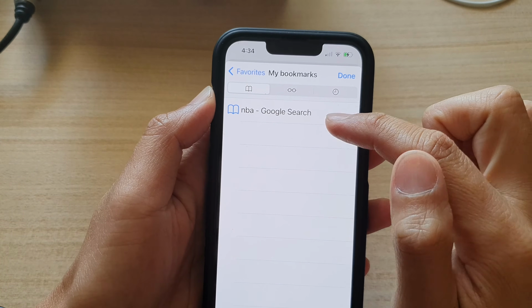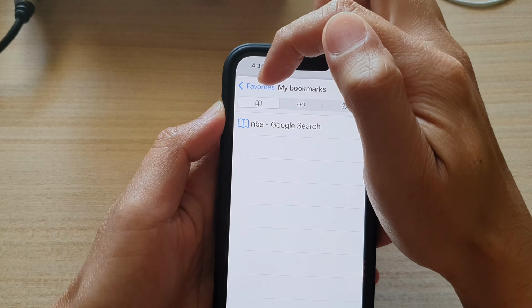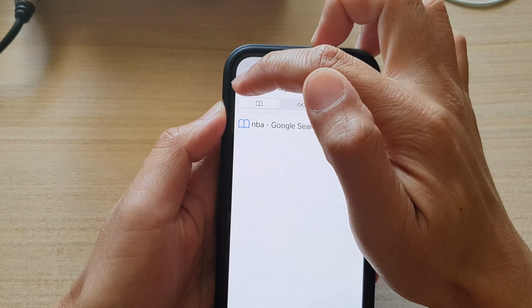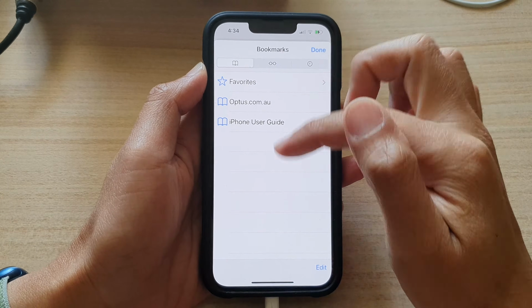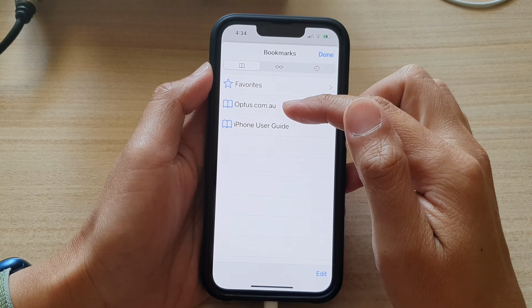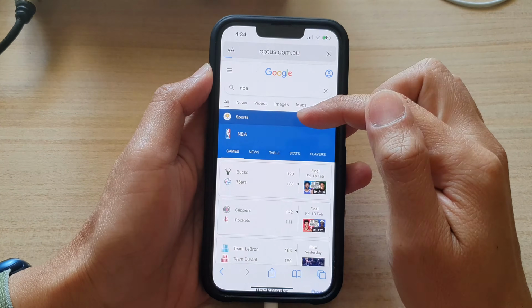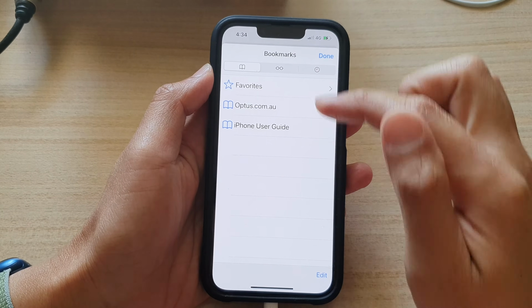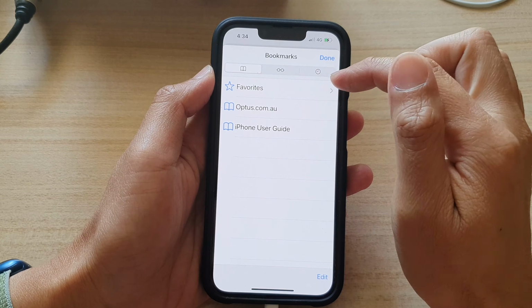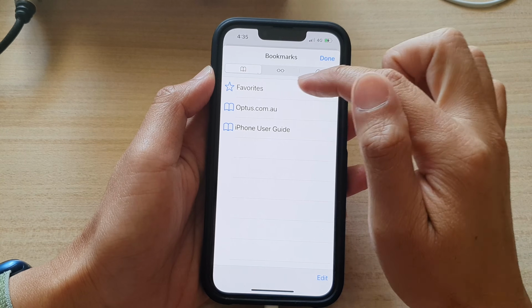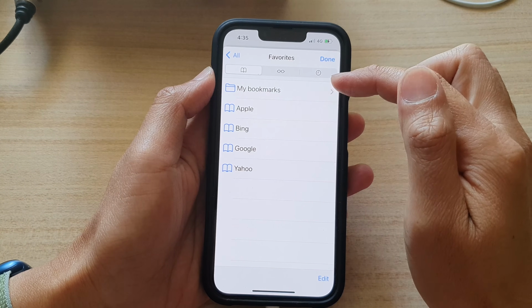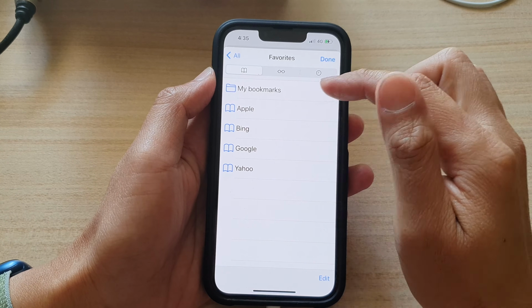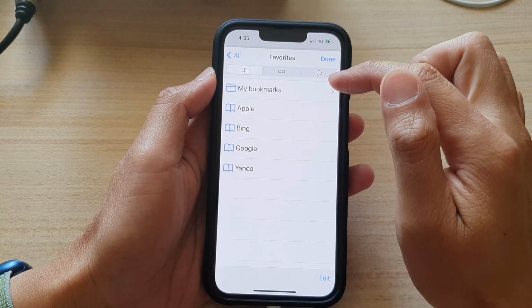In here, at the top, you can see at the moment it is already in favorites, so I can tap on the back key to go back to the bookmarks homepage. And in here, I've got two bookmarks that I have added, and I can open up the bookmarks folder from favorites. If I tap on favorites, then in here I have several bookmarks along with a bookmark folder.